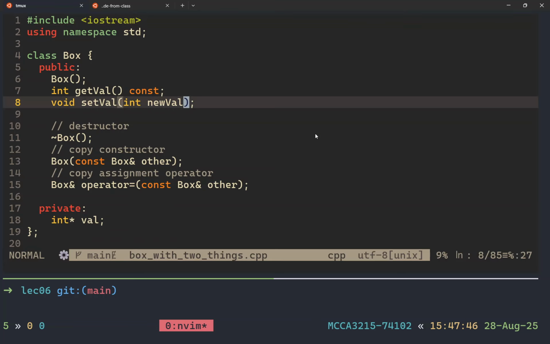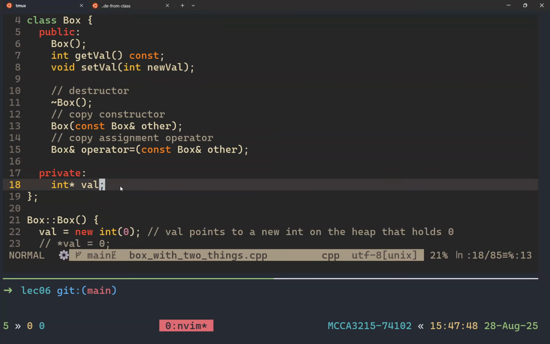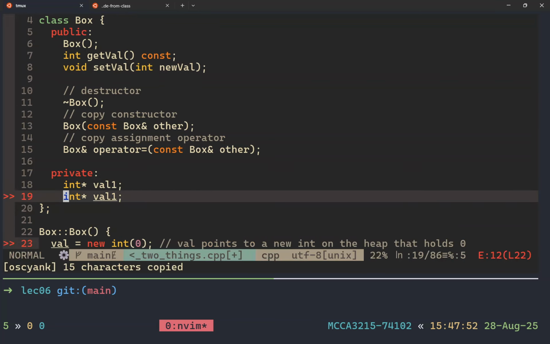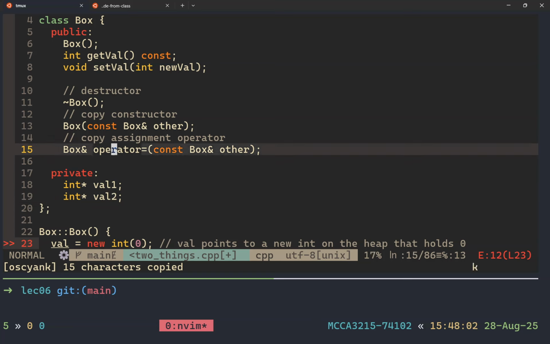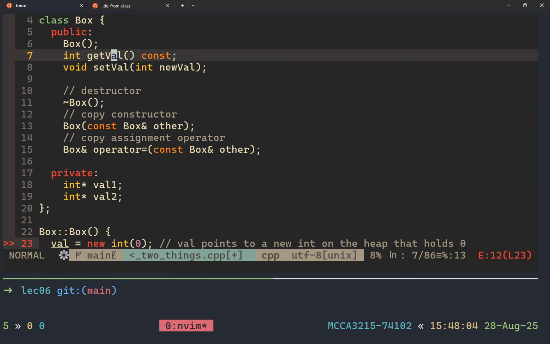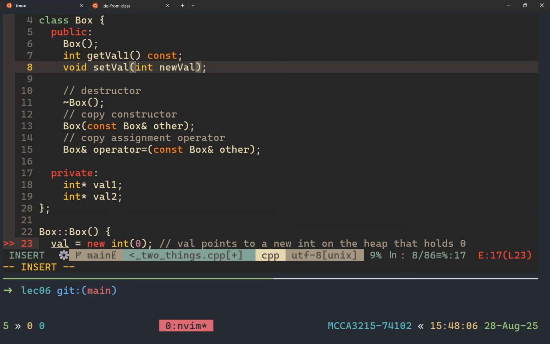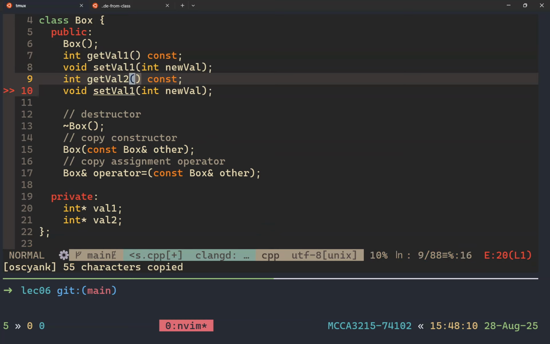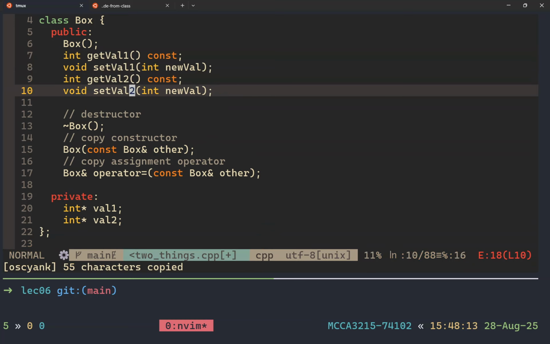Let's deal with the member variables first. So we've got not a val anymore, it's val1, val2. How do I want to mess with this? No, I'll deal with that later. Okay, so we've got those things. And now the getters and the setters don't really make a lot of sense. It should be get val1, set val1, right? Same with the others, get val2, set val2.